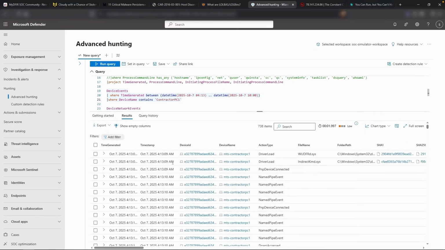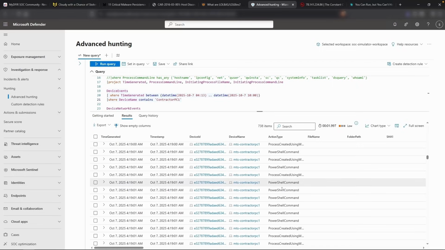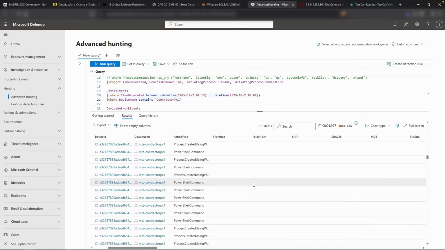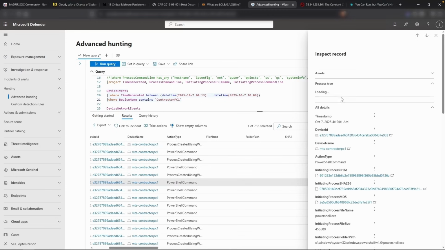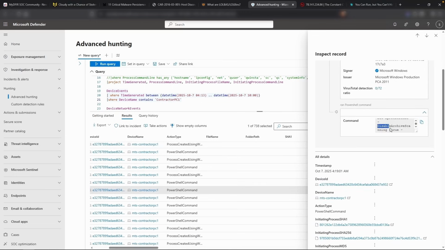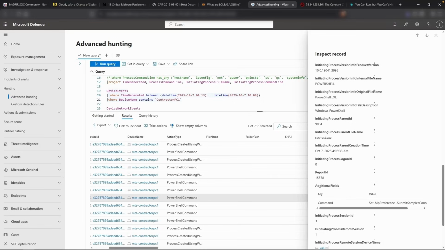So let's scroll down all the way to 4:19, and we do see a couple of PowerShell commands. So if I scroll all the way to the right, or actually, if I just click on the event over to the right, I can scroll down and see what happens here. And yeah, we can see that PowerShell is trying to disable some functionality for our Microsoft Defender. And this is all under the field name of additional fields.